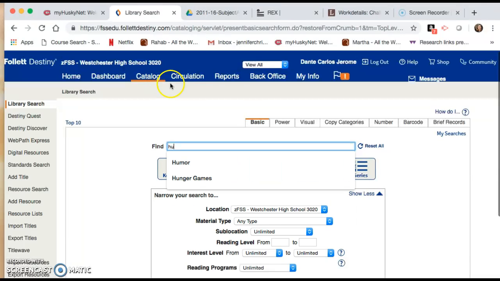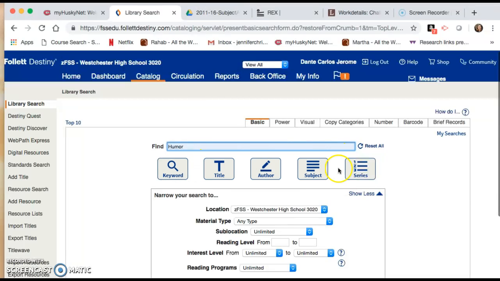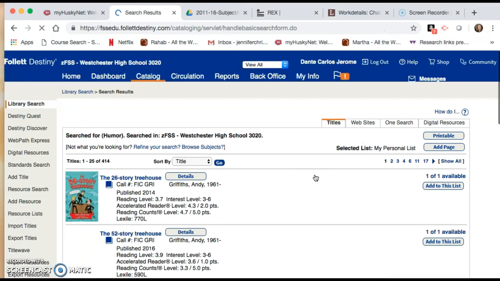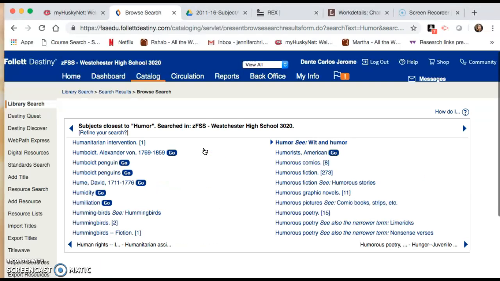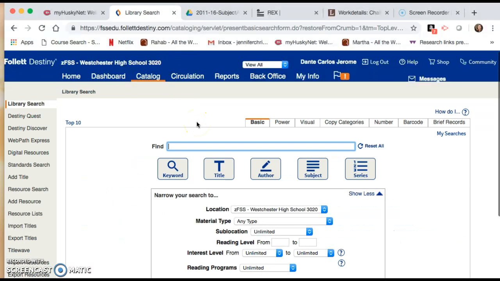So if you type in humor, and you do a subject search, and you say Browse Subjects, it's going to bring up this screen. And if you wanted to do a screenshot of this screen showing that humor is actually wit and humor, that would be enough documentation for me to know that you understand that it should be wit and humor and not humor.